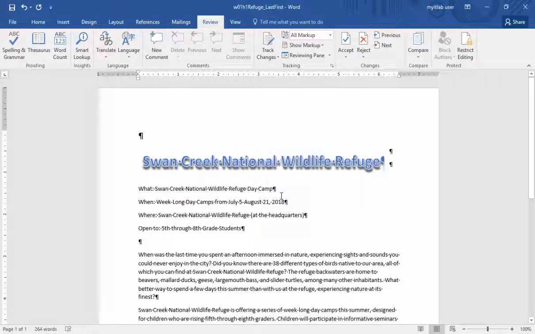Word's Review tab includes a Smart Lookup option to view resources such as images, definitions, and other references for a selected word.